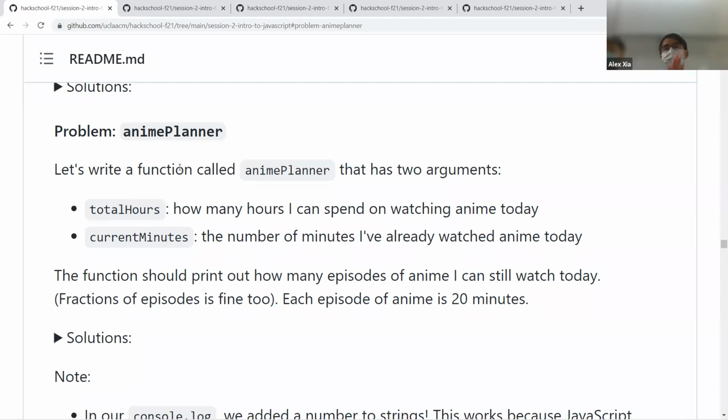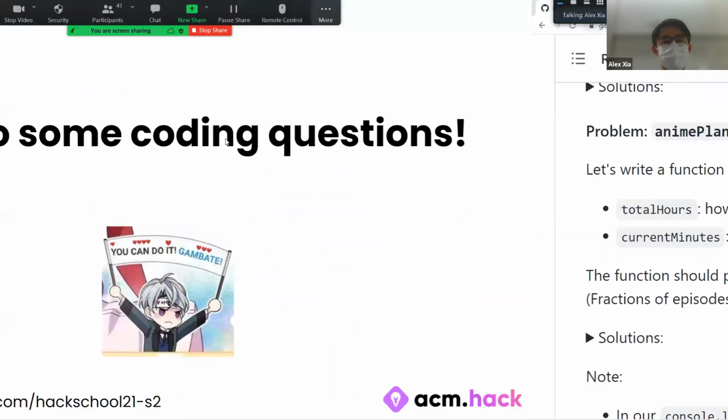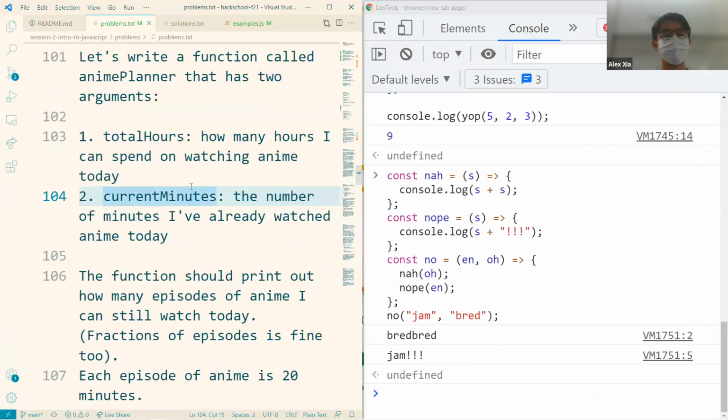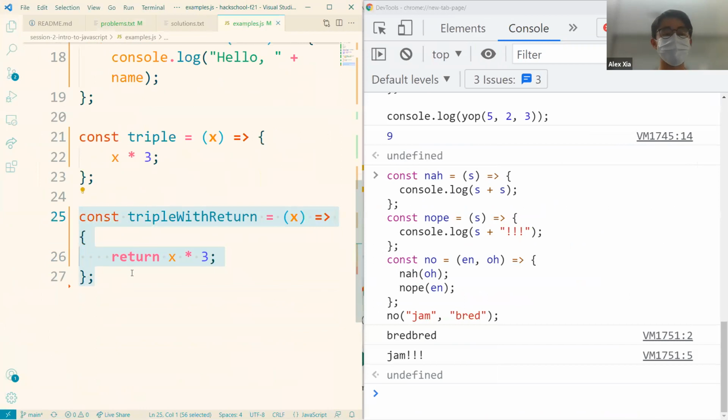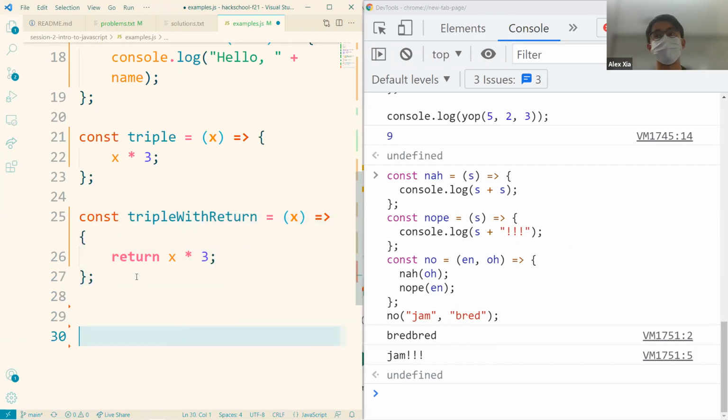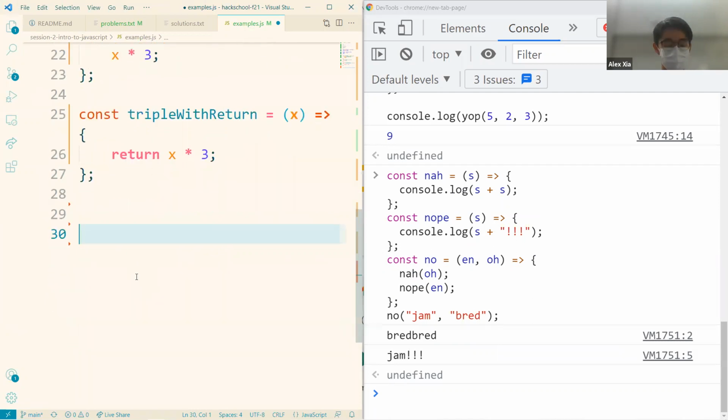Okay, let's bring it back in. So even if you didn't get it, or if you did get it, I'm going to go over how I did it. This is one of the valid answers. There are probably a lot of different ways to do it, so if the way you did it doesn't look exactly like this, that's fine too. But let's get into how we would begin to code our anime planner.